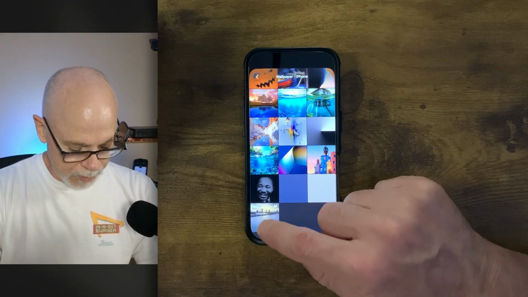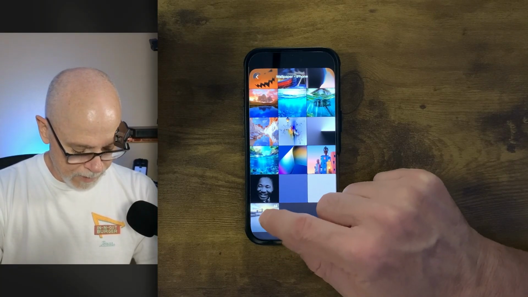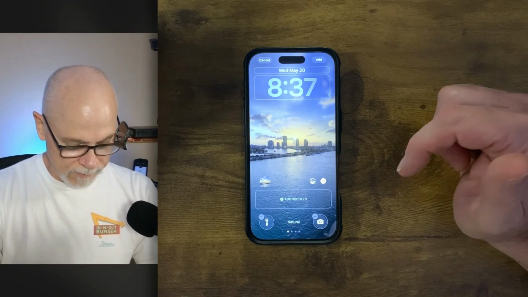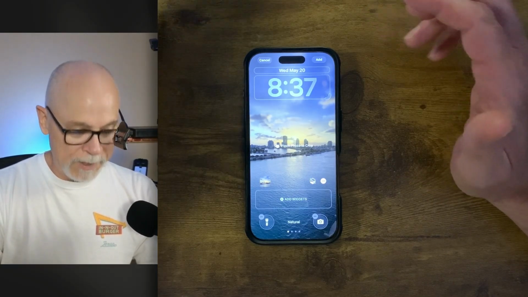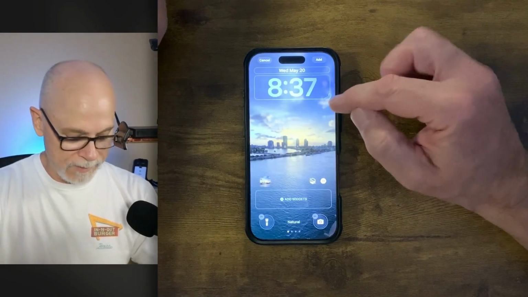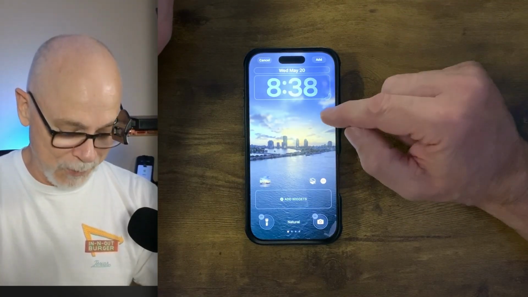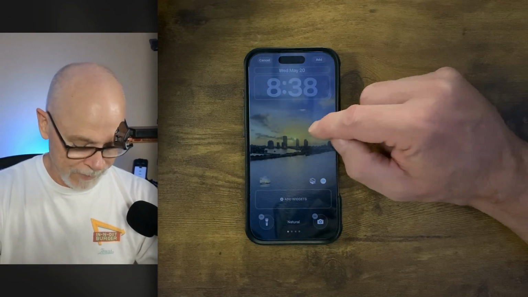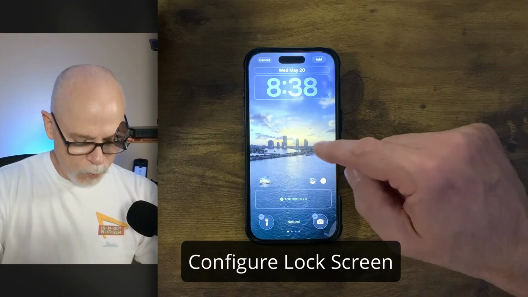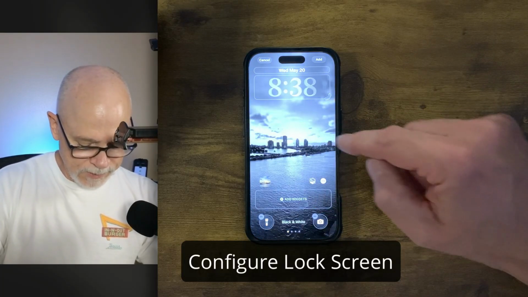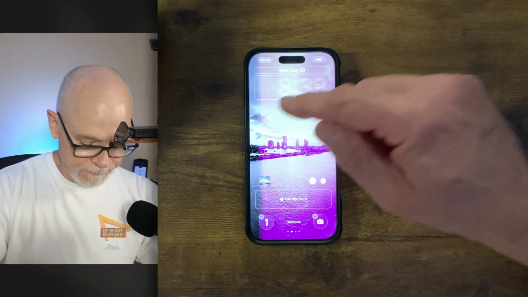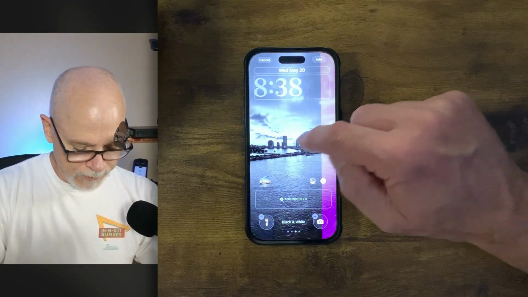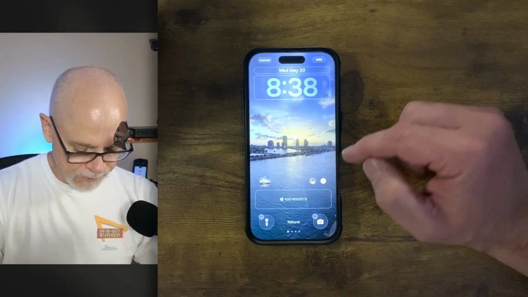I recently went on a trip that ended up in Miami, and I grabbed this photo while I was there. Now here are some interesting things you can do with this. Sorry, told you this thing keeps wanting to go out, and then I would have to start over, and that would be a bummer. So now that I've selected this photo, one of the things you can do is apply different filters just by sliding across.